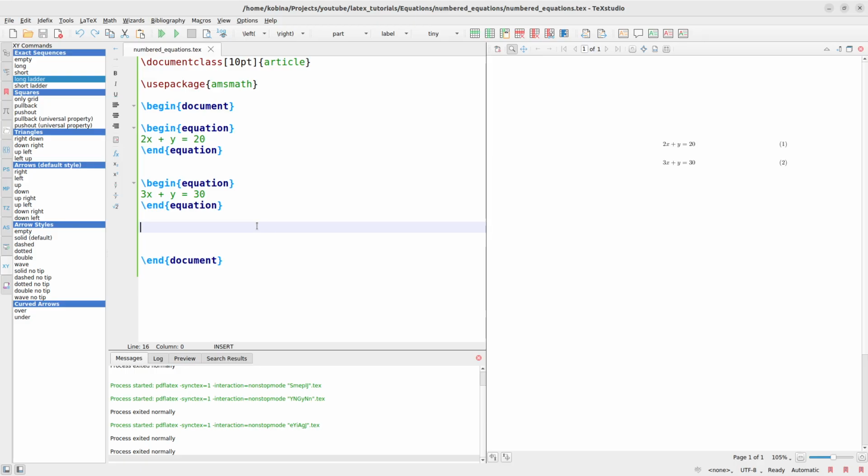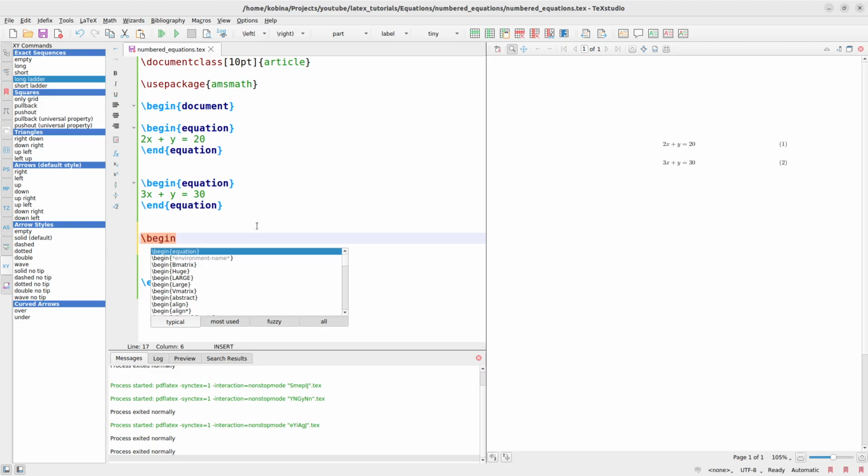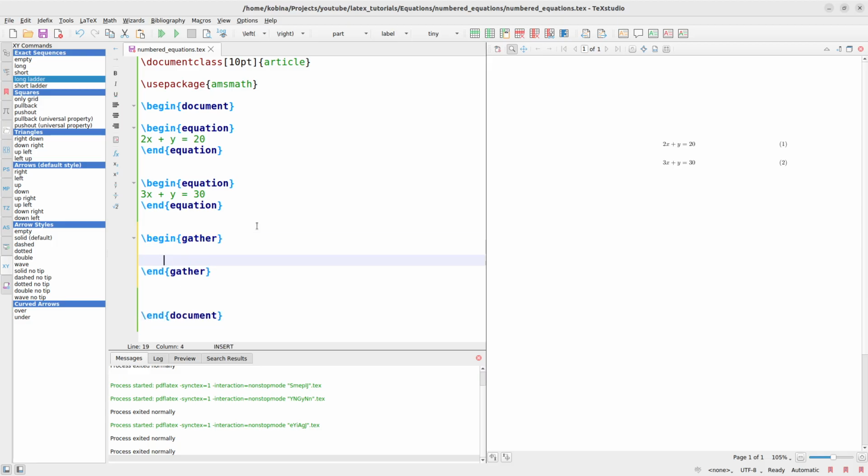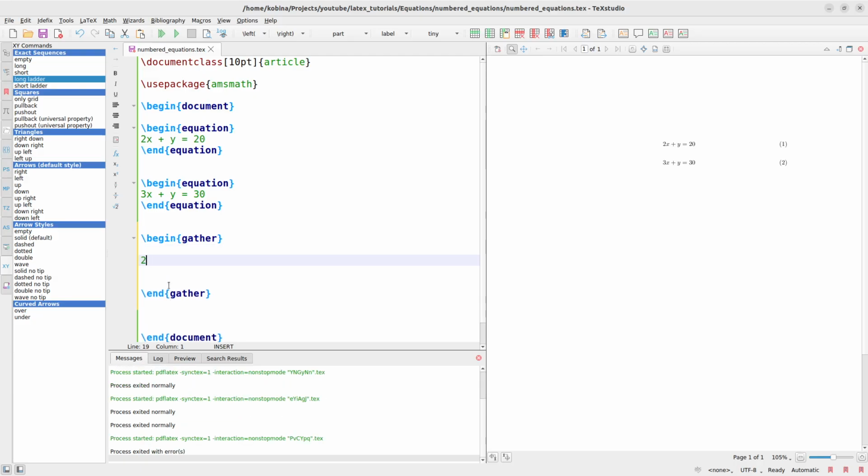You can use this. You say \begin and you say gather. So here you are putting several equations into one block. All right. And then you add your \end gather. So here, let's say equation 1, let's say 2x plus y equals 20. We'll just put that one there again.